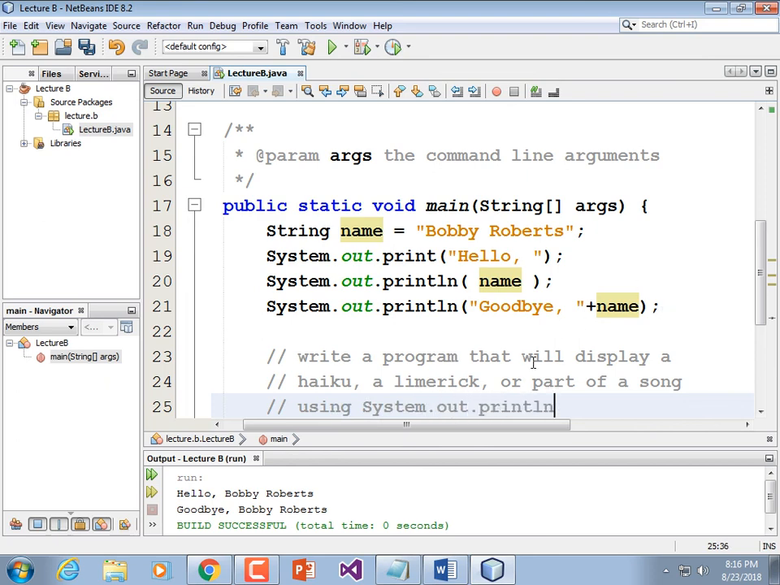Now, a limerick is like 6 lines long, so you're going to have 6 print statements. A haiku, I believe, is 5, so you're going to have 5 print statements. However many print lines you're going to need in order to print out the lyrics to whatever your favorite Lady Gaga song is or whatever. So that'll be your homework, and I'll make a Dropbox for it with instructions and upload it.